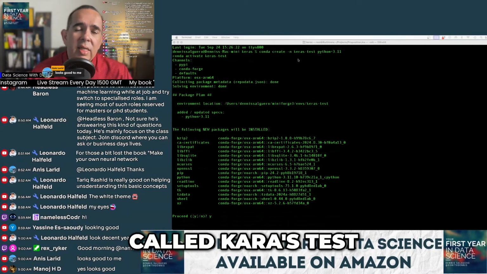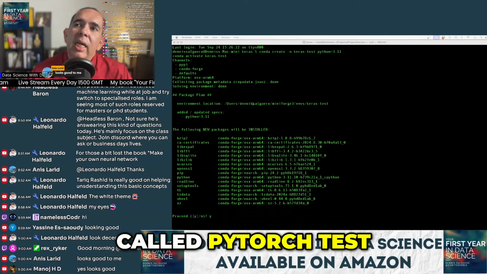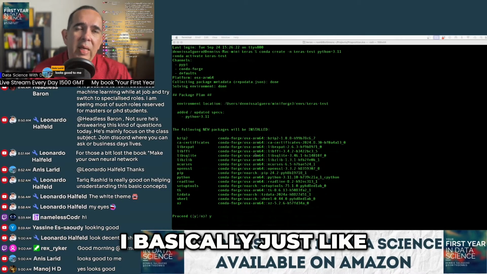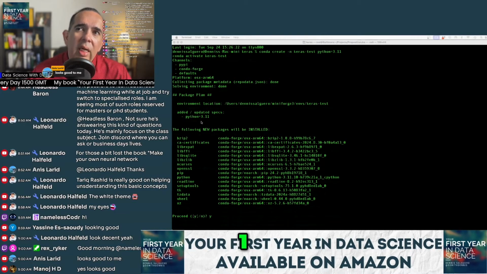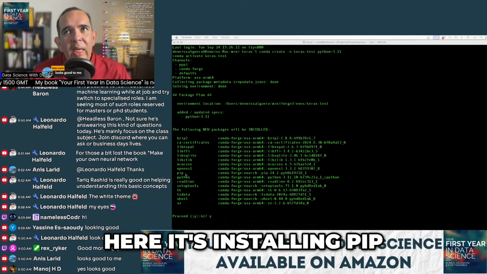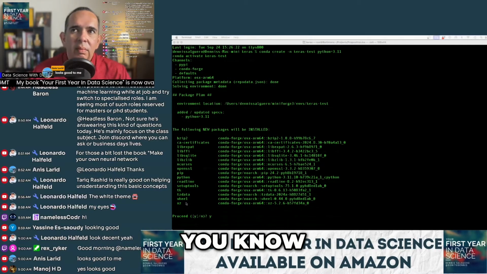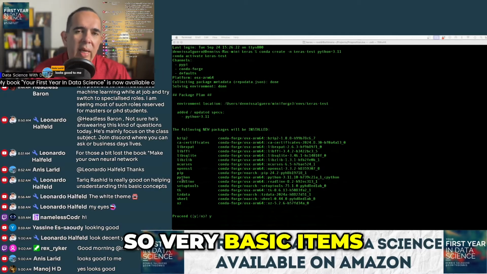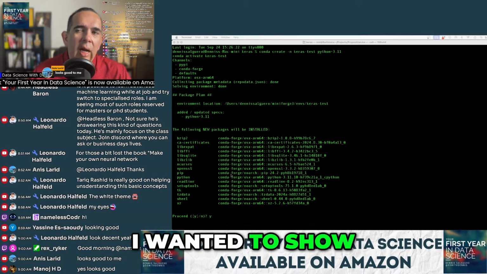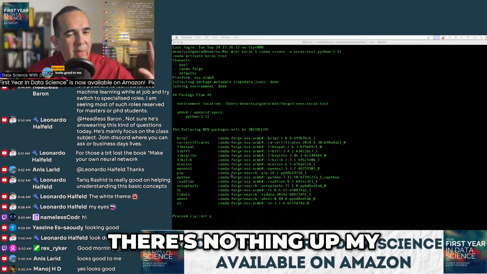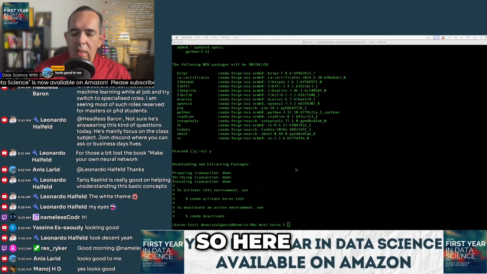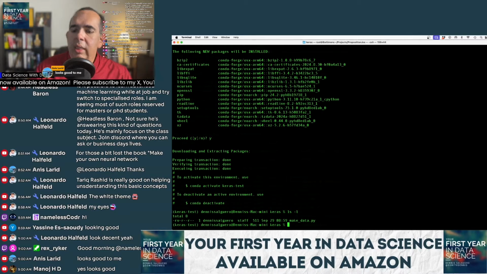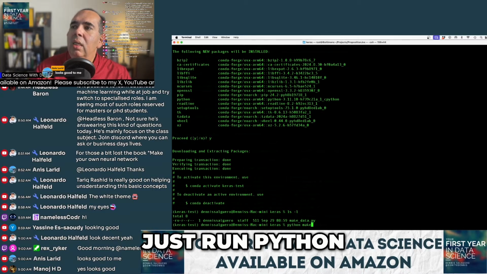This one is called Keras test. The other one is called PyTorch test. I basically just let Conda do its own install with Python 3.11. You can see here it's installing pip, it's installing wheel, installing Python. So very basic items. I wanted to show you this just to show you there's nothing up my sleeve here, right? It's all just a pretty standard environment that we're going to use. So here, let's go ahead and verify that our file is there. It is.